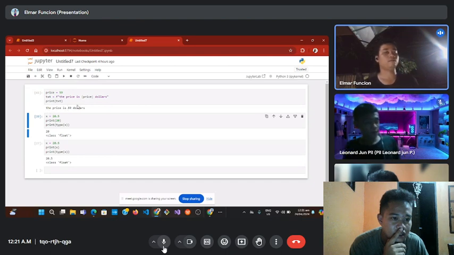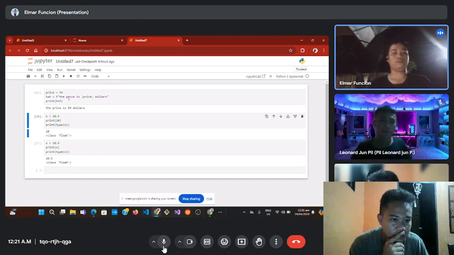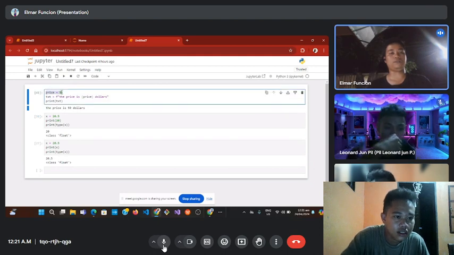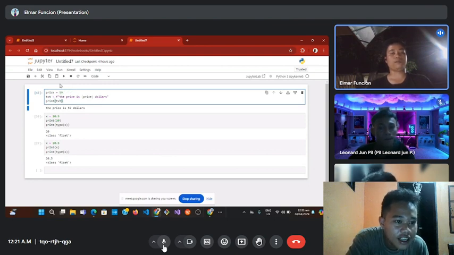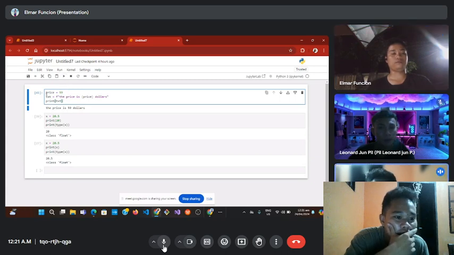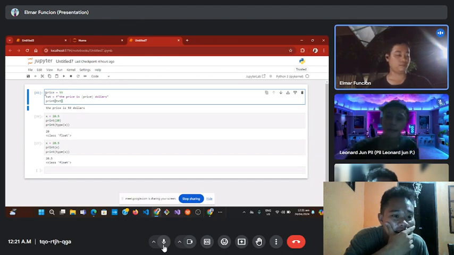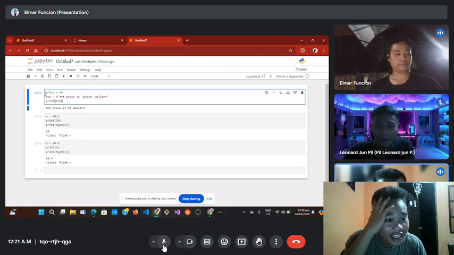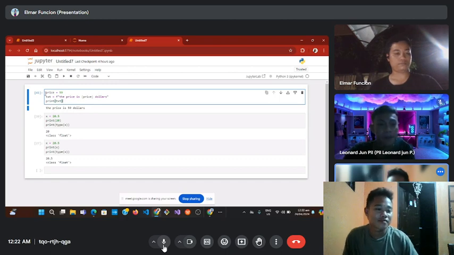So the price is $59, which is here, the first column called the price. So to print this, the price in this one and also the print text would call this. So price 59. The answer is the price is $59.